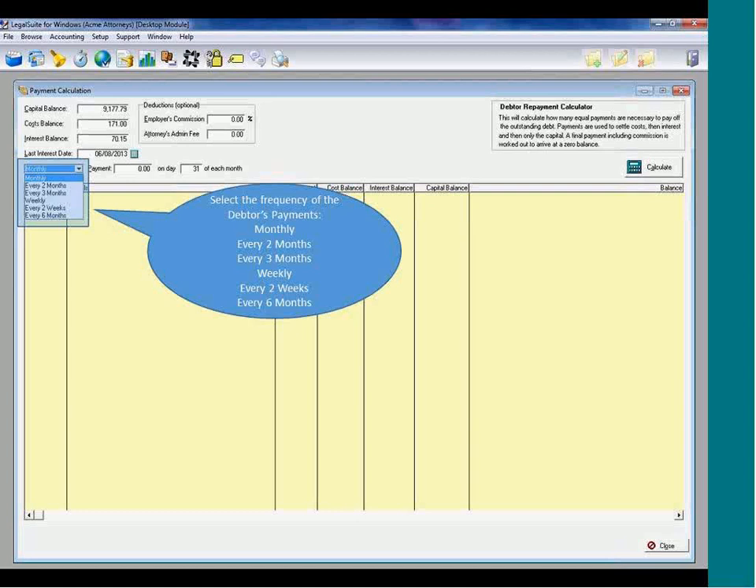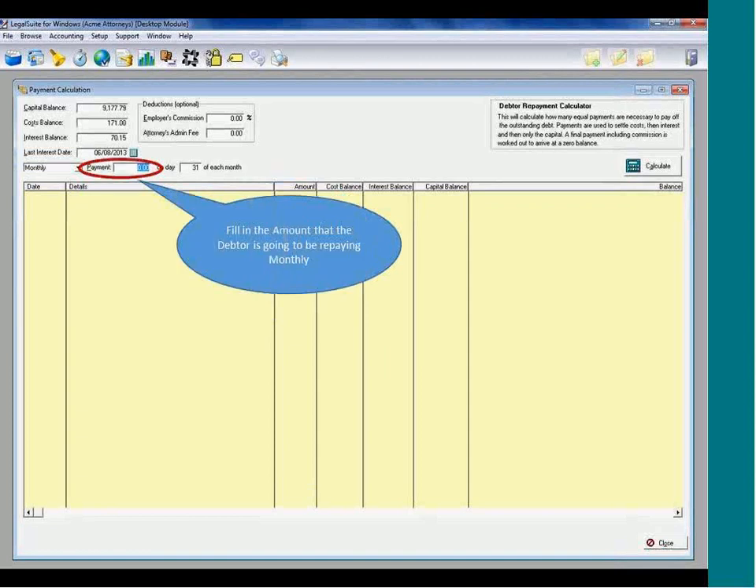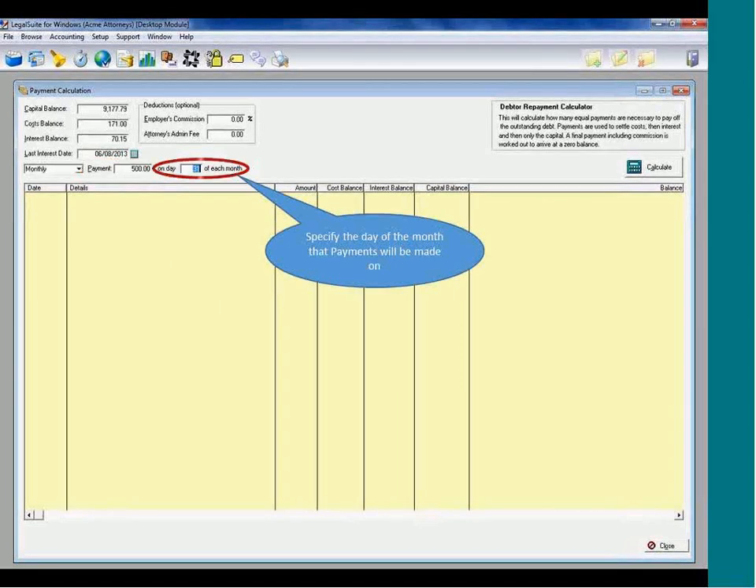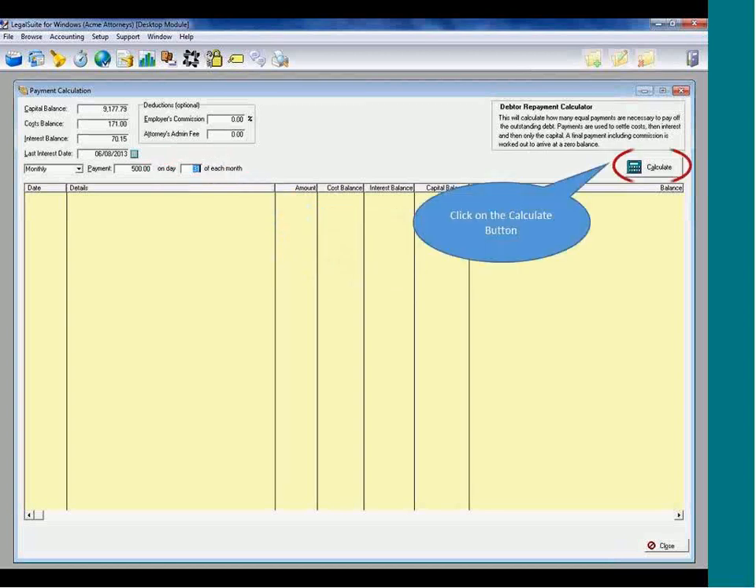And then you need to specify the day of the month that payments will be made on. Obviously, this is important for the calculation of interest. Once you've filled in that information, click on the Calculate button on the right-hand side. And you can see that LegalSuite works out how long it's going to take for the debtor to repay his debt in monthly installments of 500 Rand.